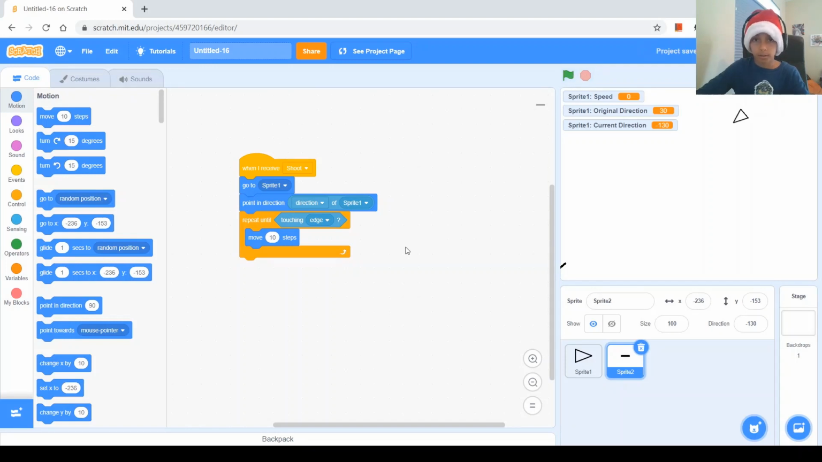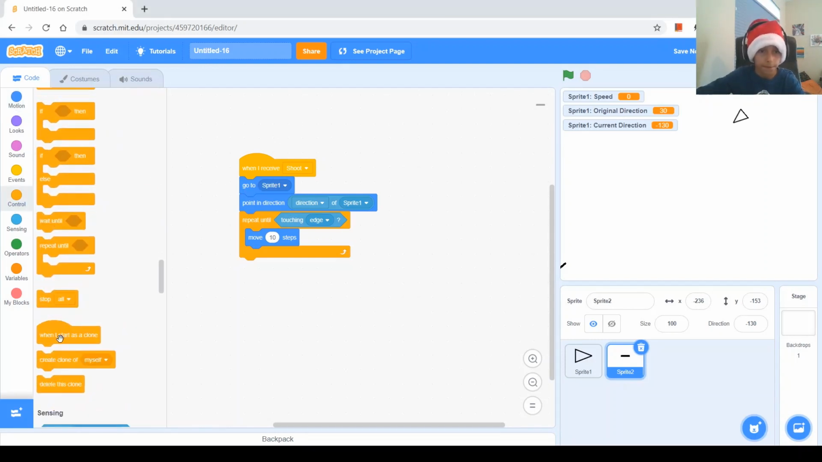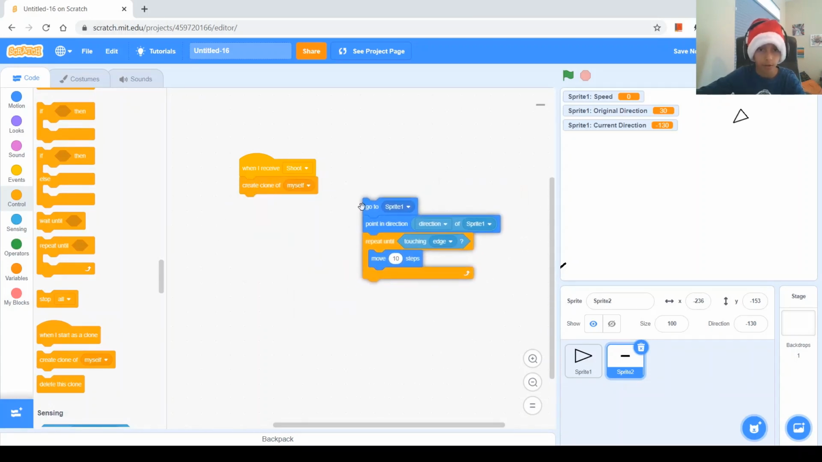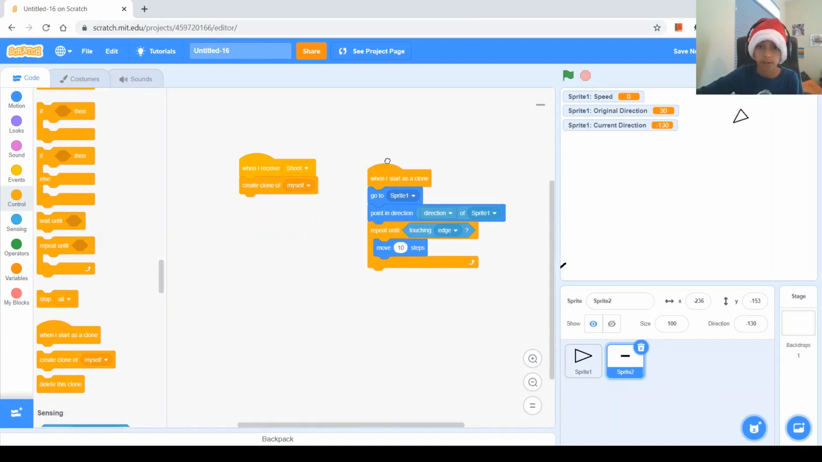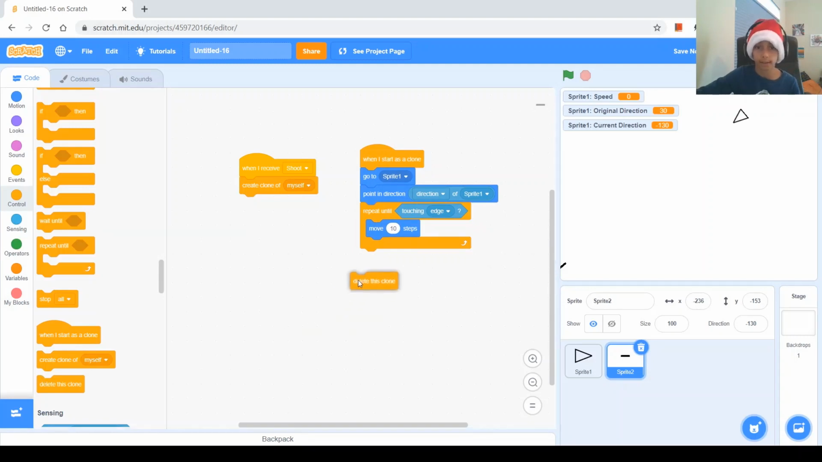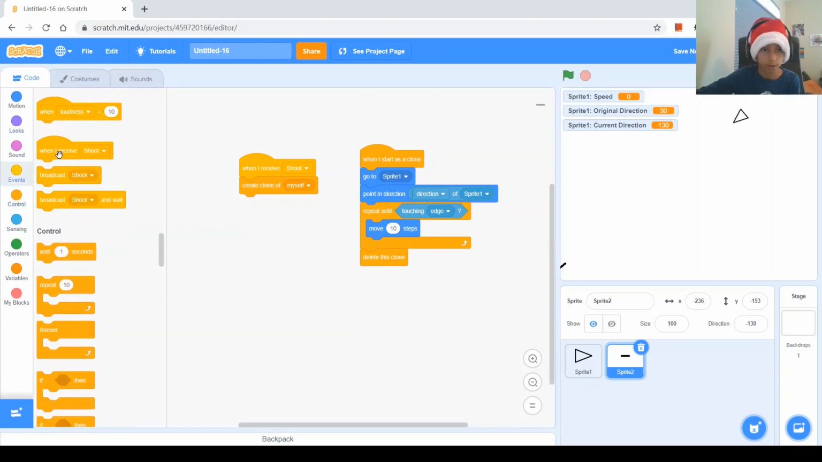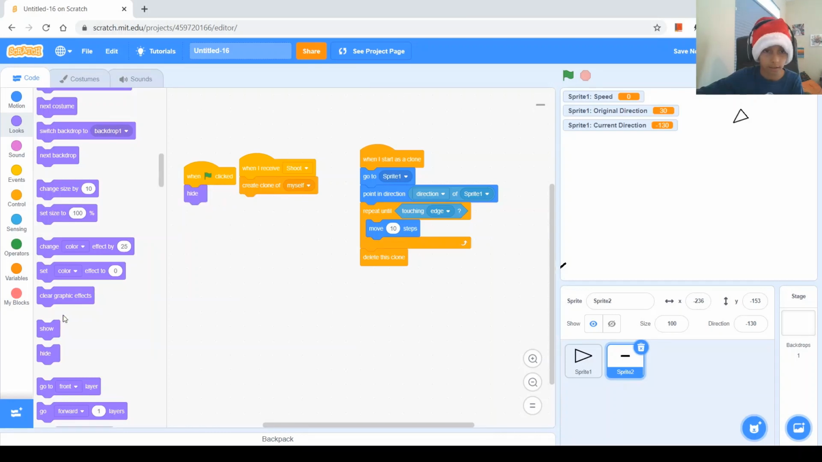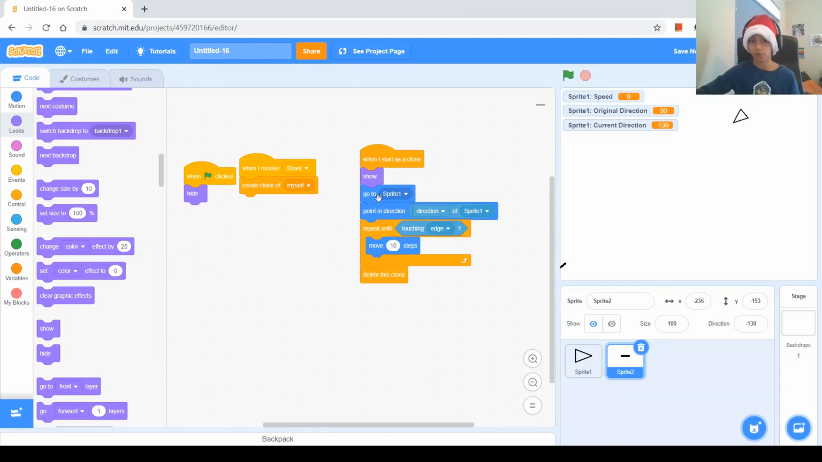Next, we'll want to be able to shoot multiple bullets. So for that, obviously, we'll use clones. So when I receive shoot, all we'll want to do is create a clone of myself. And then when I start as a clone, we'll do these things. Now at the end, we will also delete this clone. And we're also going to just, when green flag clicked, hide it. And then when I start as a clone, show. So now let's test it, and you should be able to shoot multiple bullets at once.